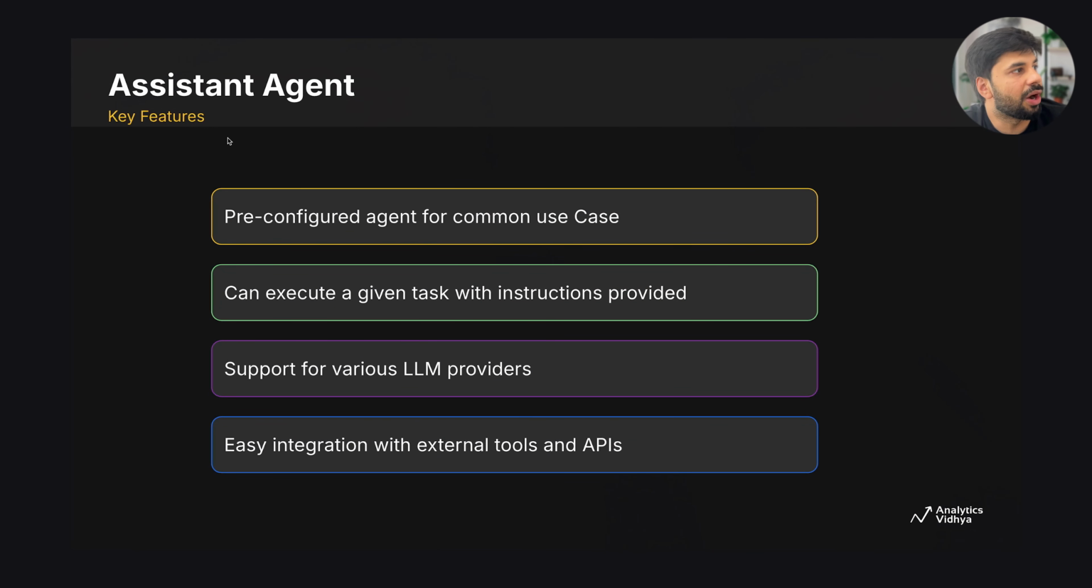Now, we can see that assistant agent is a pre-configured agent for common use cases, and can execute a given task with instructions provided. When we were giving it a particular task and a system message, the instructions, it was able to do the task. Next is support for various LLM providers and easy integration with external tools and APIs. We just created a tool which was a very general function. But surely you can create advanced functions or tools as well which can connect to your API and use the same. All those things are supported by your assistant agent.